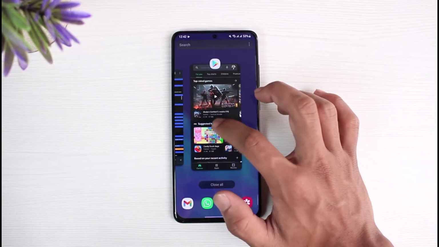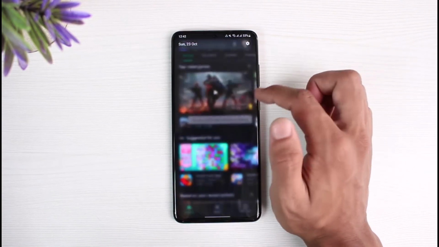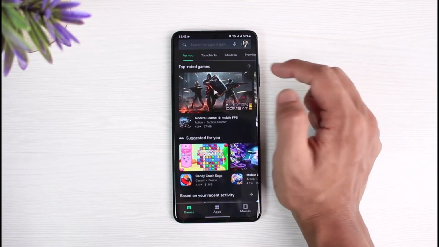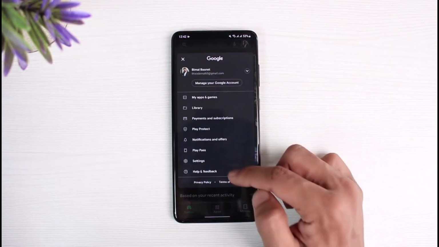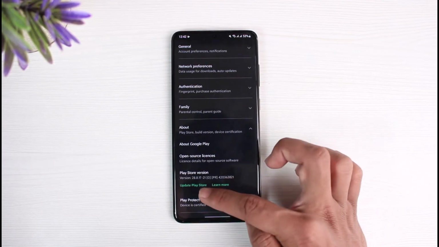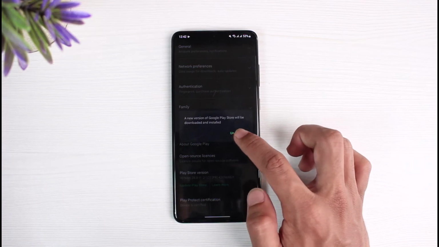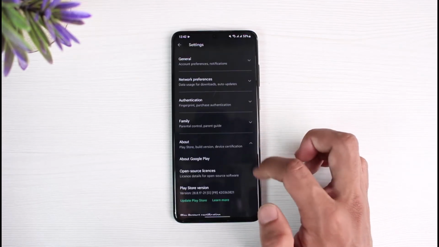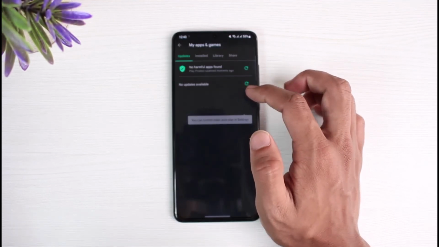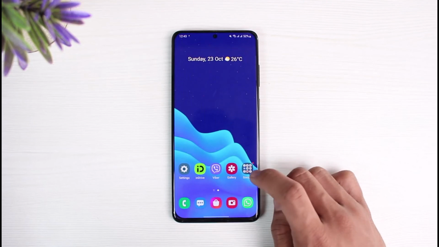If you're still not able to fix it, the issue could be that the Google Play Store itself is out of date, so we will update our Google Play Store as well. Tap on the profile icon on the top right and go to settings. Once you go to settings, select about over here, scroll down and select update Play Store. Once you select update Play Store, a new version of Play Store will be downloaded and installed. So make sure to follow those steps as well. Once you've done that, it will most likely go ahead and update your apps as well. And hopefully one of these would have definitely solved the problem.